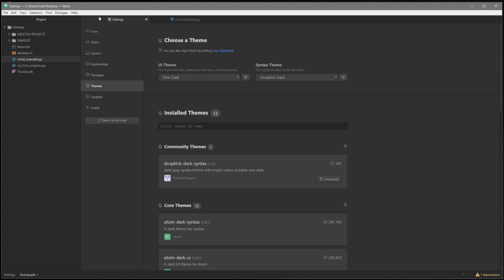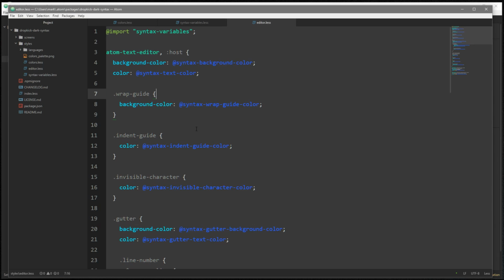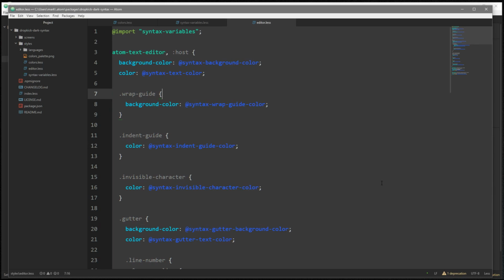So the way you can do that is if you go to the theme, you just click on it, and then there's this view code. So we can click on that, and then we get a window that pops up with all the files that define the code. What these are, are less sheets. A .less is like a CSS sheet that does the styles. So what we can do is we can edit this to make the theme look the way we want it.